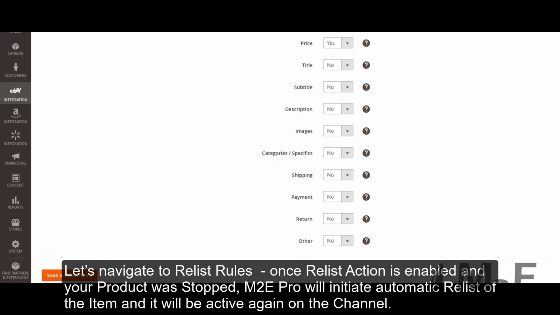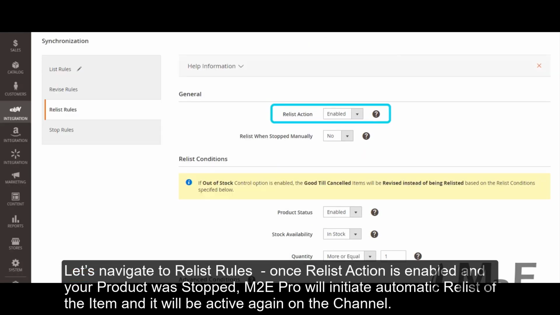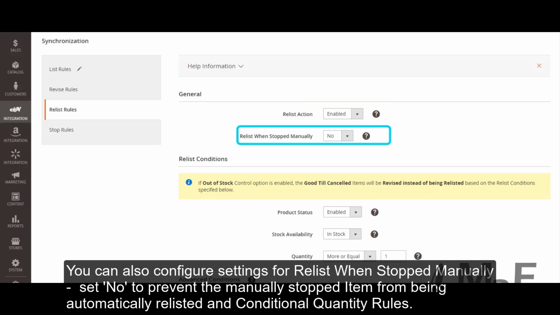Let's navigate to release rules. Once release action is enabled and your product was stopped, M2E Pro will initiate automatic release of the item and it will be active again on the channel. You can also configure settings for release when stopped manually. Set no to prevent the manually stopped item from being automatically released and conditional quantity rules.